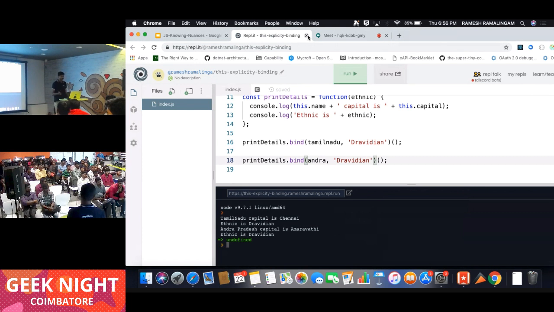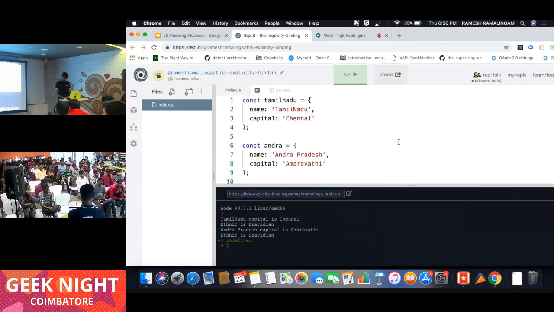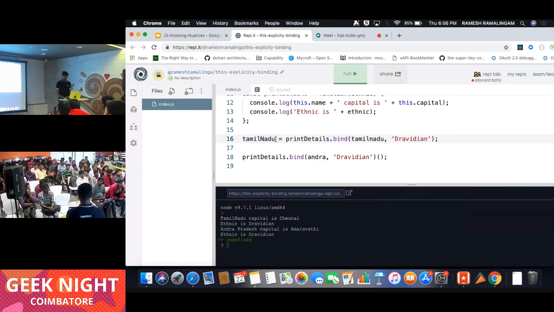Okay, once I have bound a function and it returns, I cannot bind it again with another value, because it's already bound. Even if you try to bind it again, it will just reference the first bind and give you the same value. And this is hard binding.